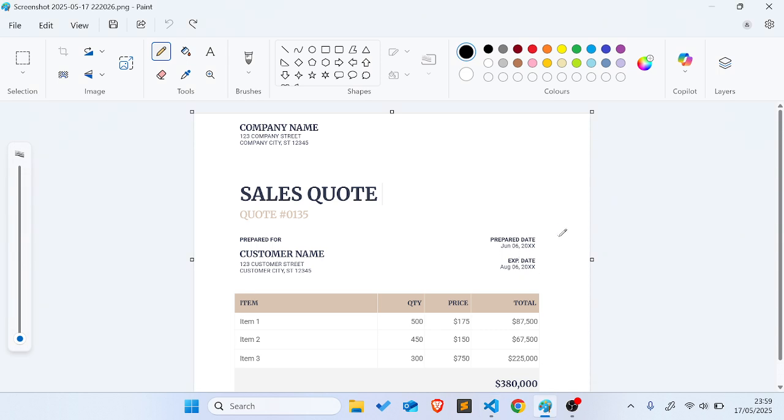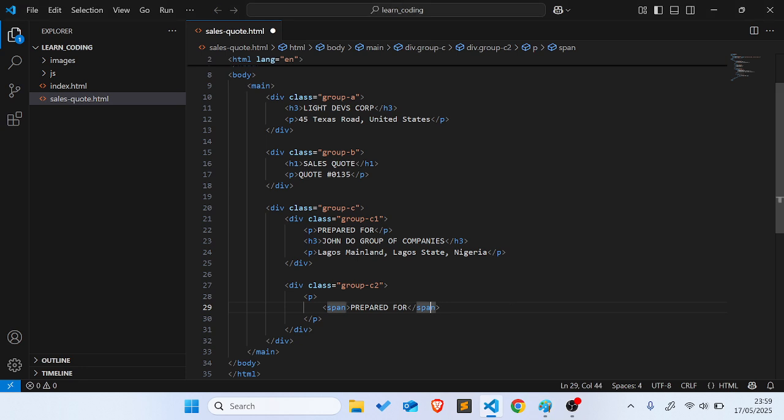It's not "prepared for", it's "prepared date". All right, prepared date, and beneath we're going to have a date right there. So it was prepared today, 17th May 2025. Now what about the next one?